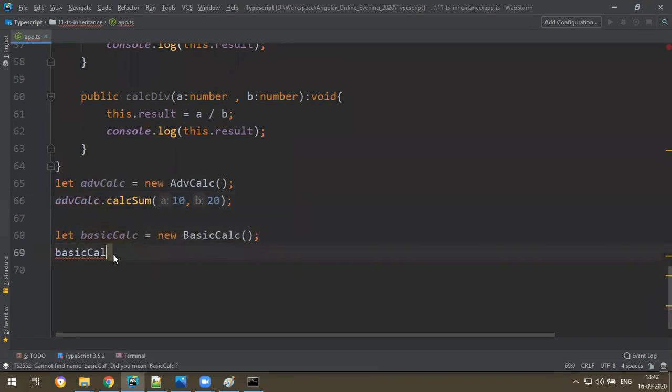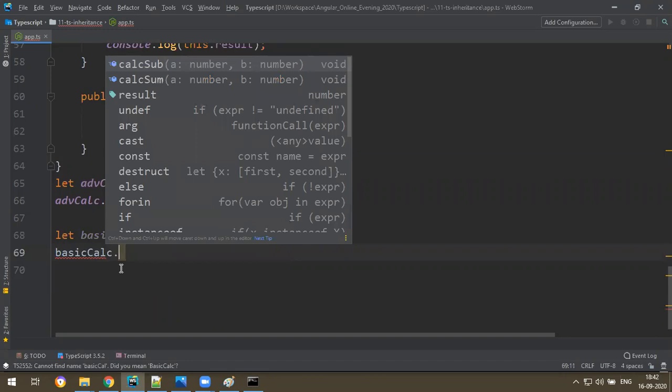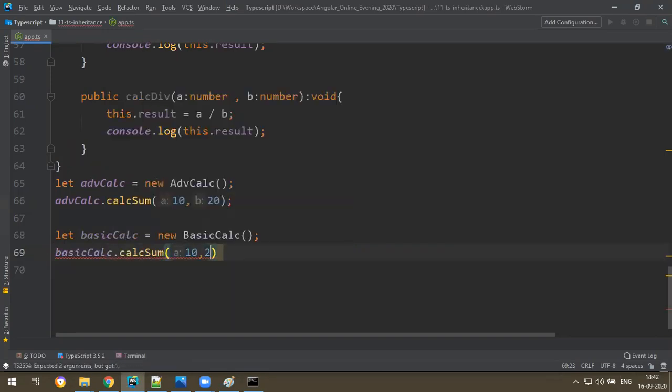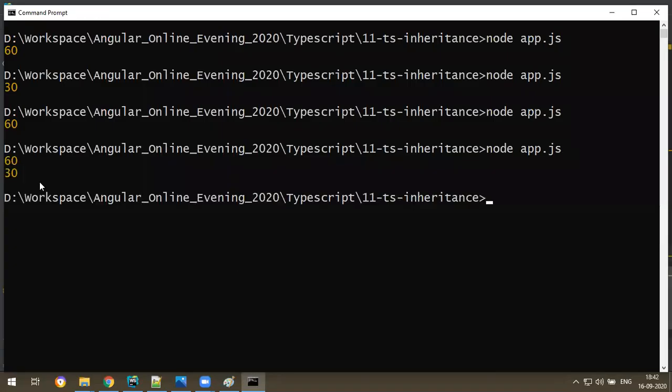Okay, basic calculator dot calculate sum 10 comma 20. So what answer do you get here? Here you get the answer as 60. Here you get the answer as 30, because this object is referring to the parent class. So parent class can call parent class method. Child class can call child class method. If not available, it can also call the parent class method. So this time you get 60 here and 30 here. Okay, fine, 60 and 30.